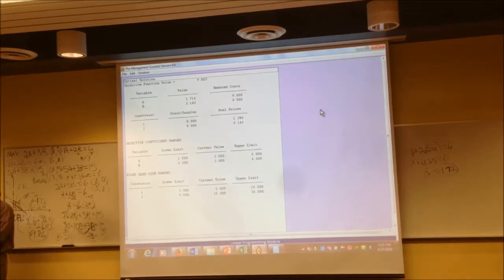And are you ready? Does anybody see where the slack and surplus would be identified? You do? How much slack or surplus does constraint 1 have according to the software? 0. It will never tell you whether it's slack or surplus though.